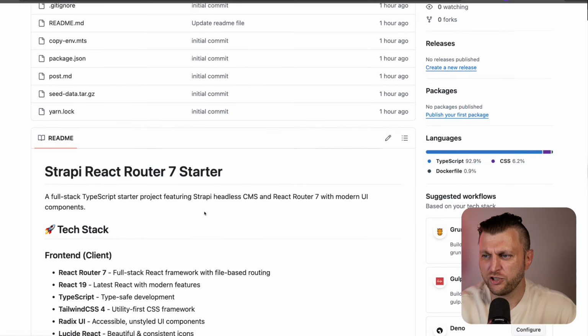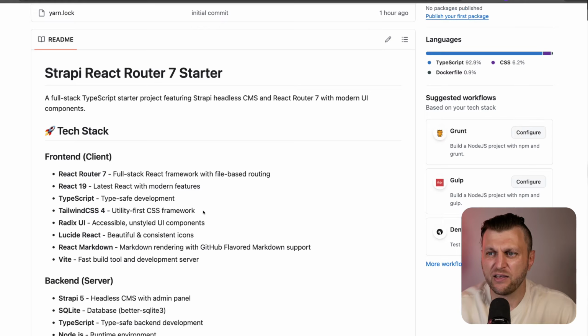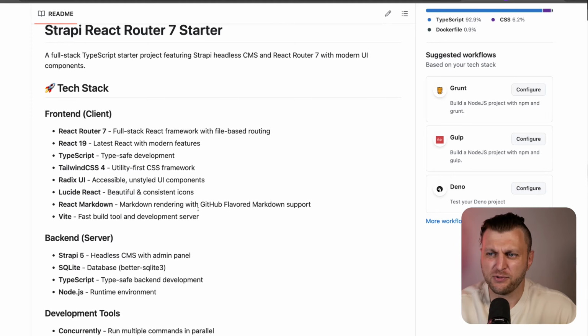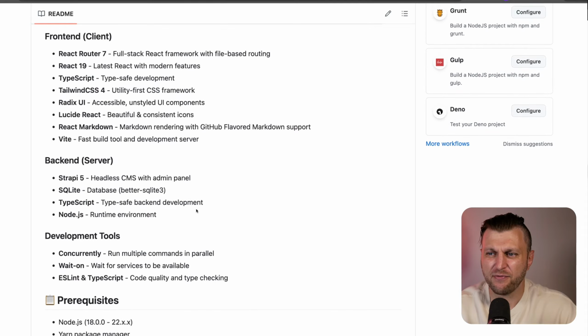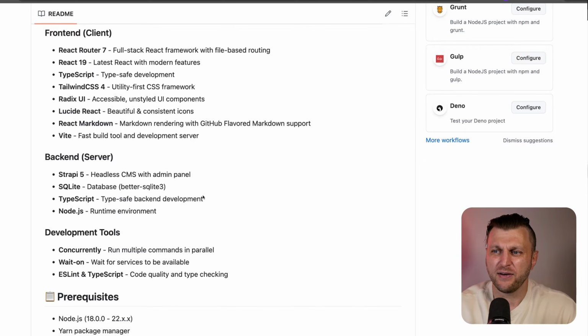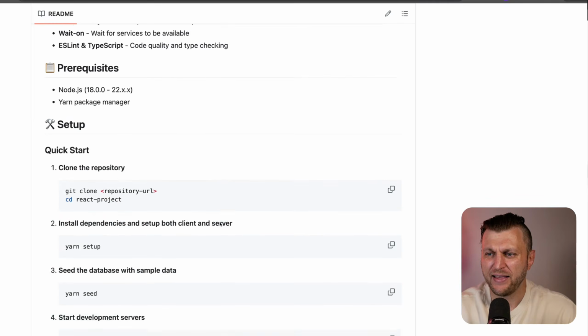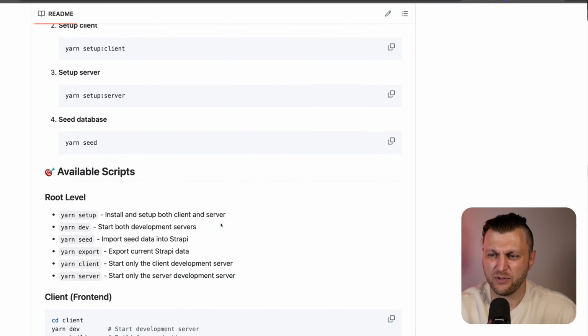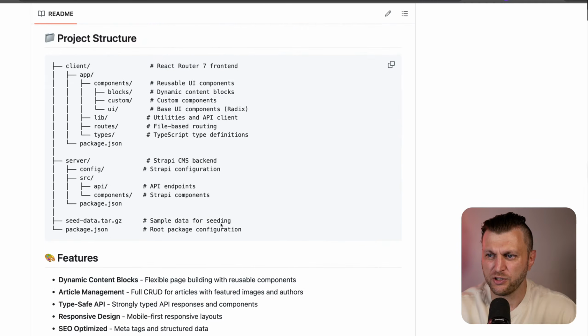Before that, we could check out the README, which covers the tech used: React Router 7, using TypeScript, Tailwind 4, amazing stuff. For the backend, we're using Strapi 5. And because we're running it locally, it's not deployed. We are using a SQLite database, which is perfectly fine. It's very easy to get started with this project, and you can see all the details here.